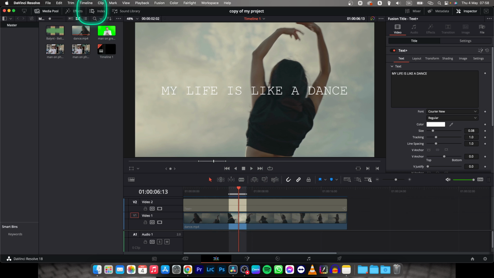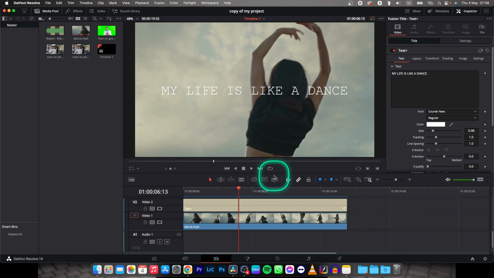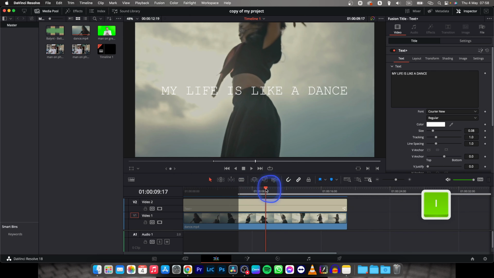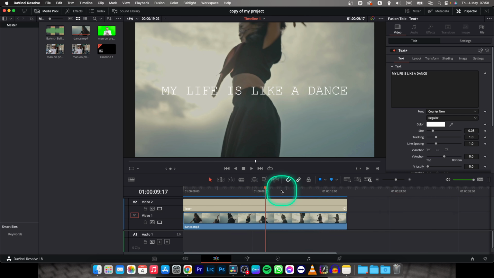Go up here where you find Mark, right here, click on it and then Clear In and Out, or use shortcut Option X if you are on Mac, or Control X or Alt X if you are on Windows. So click it. As you can see, when I select it and I use shortcut Option X, it's gone.